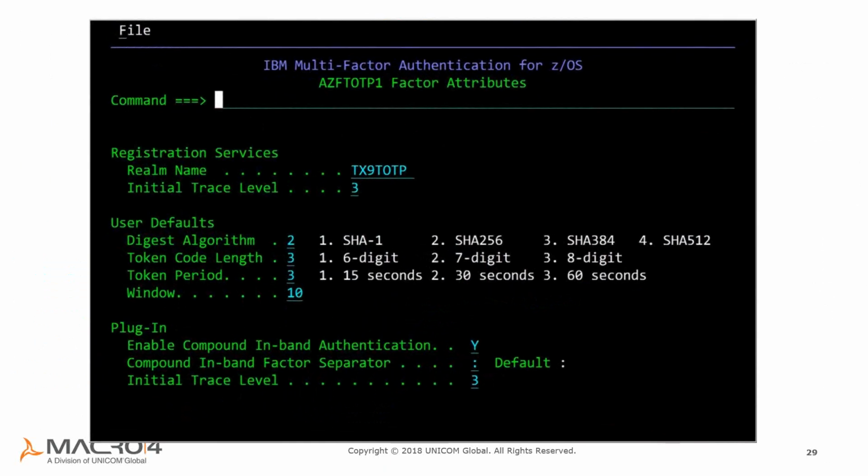And this gives me attributes about this particular factor. If we go down, you can see I've got a token code length about halfway down. I've picked number 3, which means it's going to be an 8-digit code. For the token period, I picked number 3, which is going to be 60 seconds. But I could have picked 15 seconds or 30 seconds. With 15 seconds, someone's got to be pretty quick on the old keys to get that one in.